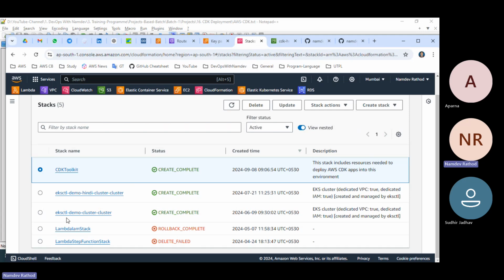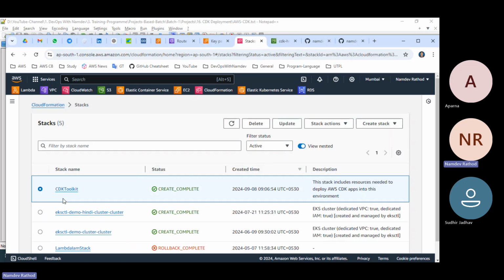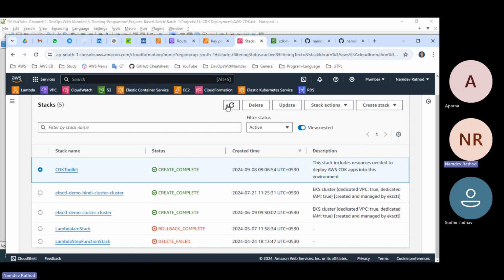A stack means a bunch of your services inside it. Let's say the stack name is showing here. Inside a particular stack you may have created your EC2 instance, RDS, EKS cluster, load balancer, S3 bucket, whatever services you have created. That group of services is called a stack.